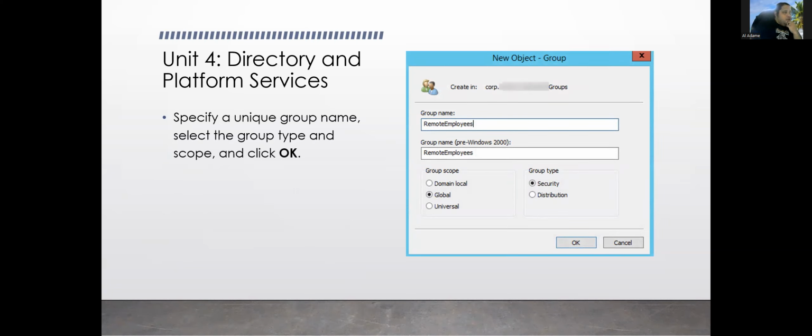Specify a unique group name. Select the group type and scope and click OK. This is just how you set it up. See? That's what it looks like. Group name, remote employees. Group scope: domain local, global, universal. Group type: security or distribution. Distribution is for email, remember that. So it'll have to be security.